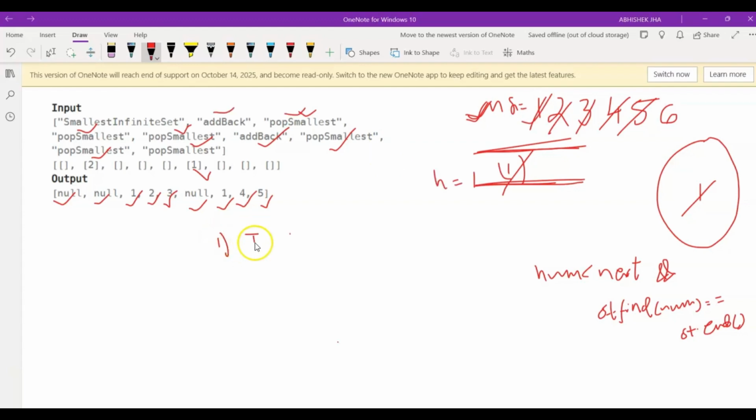Let's look at our initialization operation. So initialization takes generally O of 1 time complexity, as we are just setting a variable, which is the next smallest variable, which would be initially pointing to 1. So it generally takes O of 1 time complexity.